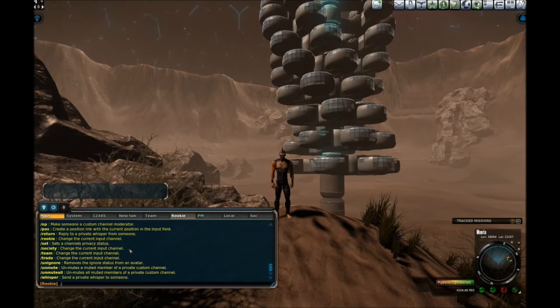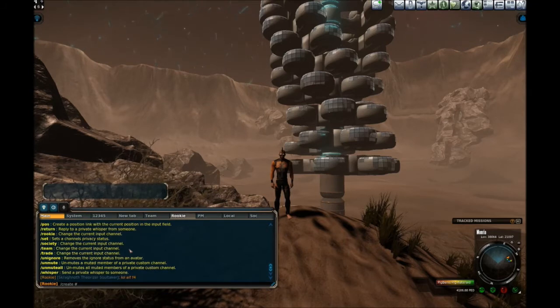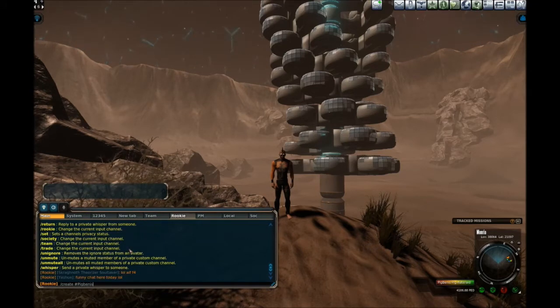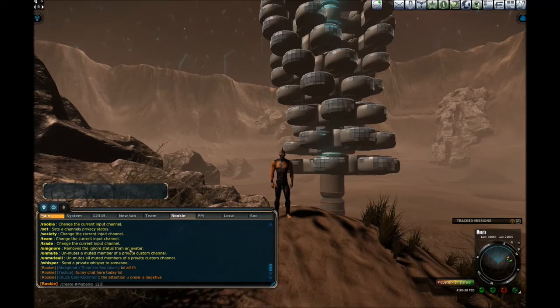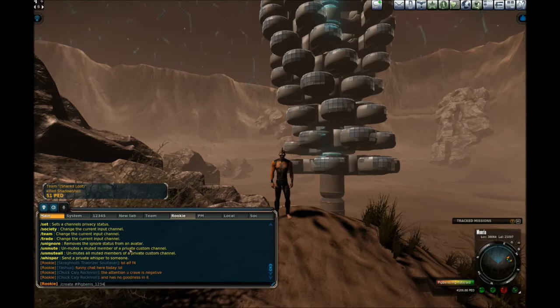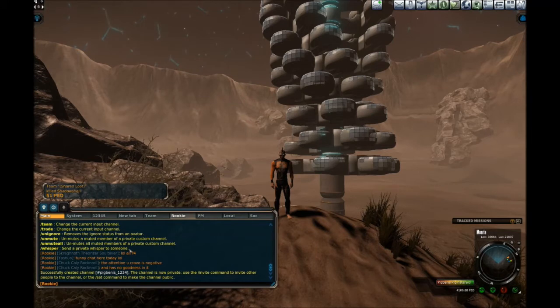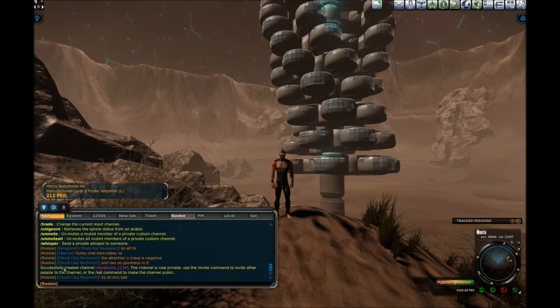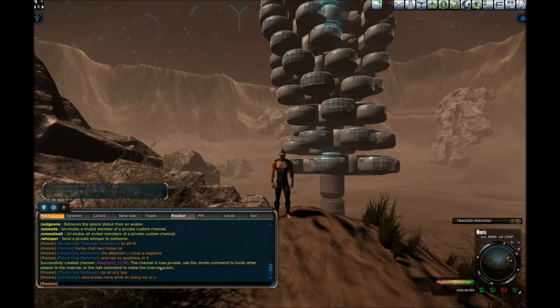And we can also create our own channel, which would be /create hashtag, and let's create Pigbennis_1234. You have to use the hashtag in front of the name, and you could either use a dash or an underscore between the name and the numbers. Now, when you put the numbers in, it has to be more than 3. So let's just create our channel, and it'll give you the message: successfully created channel Pigbennis 1234. The channel is now private.